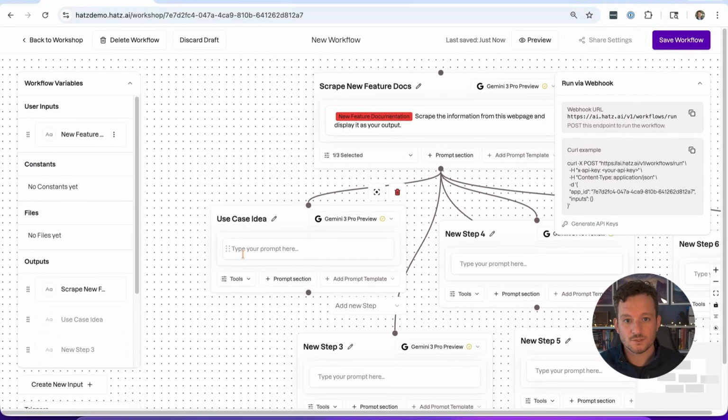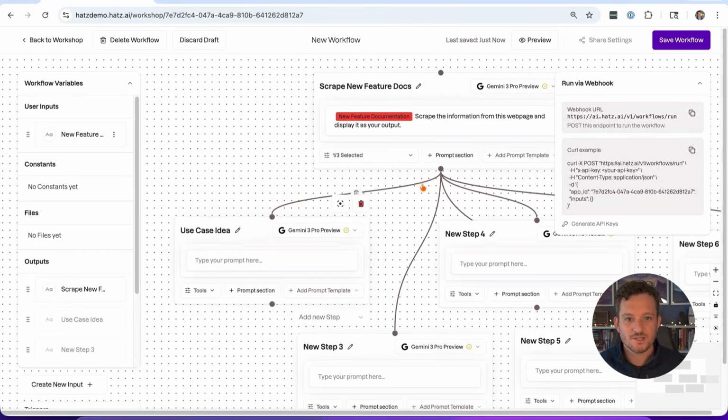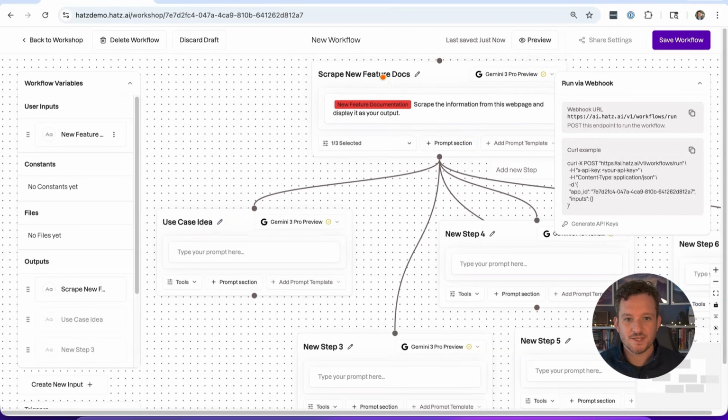This is so important. This part, what I'm about to do, is one of the most important things of creating workflows. Just because this is connected to this through this connector does not mean that it can see the output up here, okay? So this is going to scrape the information from the web page and display it as the output for this step. All of these happen independently.